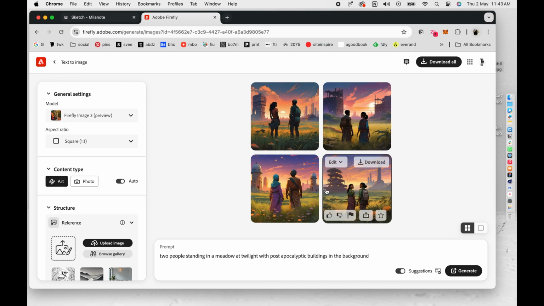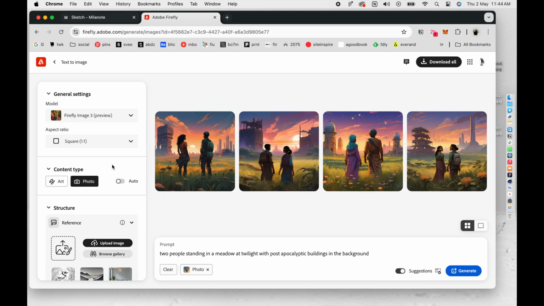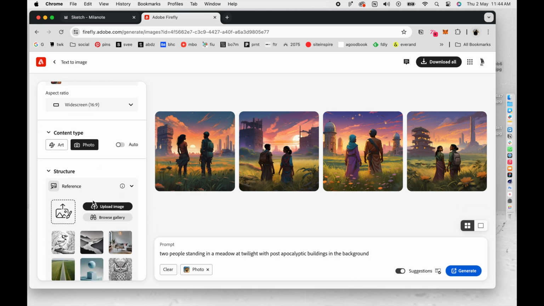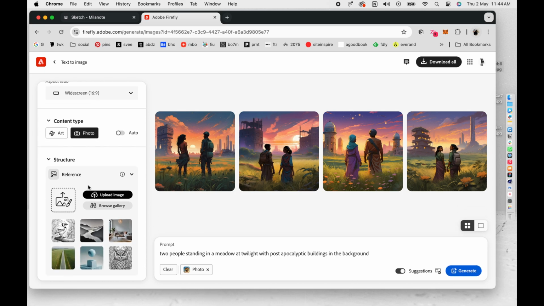We want a photo. It's set to auto right now, so let's turn it off, and we want it to be a photo. We want the content to look more like a photograph. And we want the aspect ratio to be widescreen, and we said that it needs to be 16:9. And for the structure, so the overall shape of the content is going to look like.